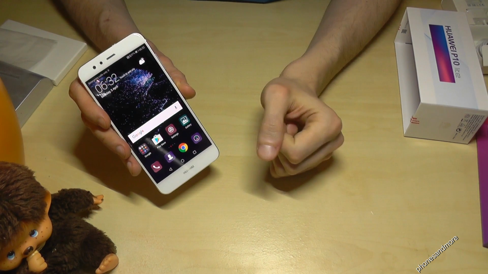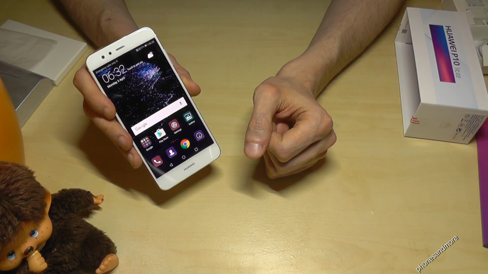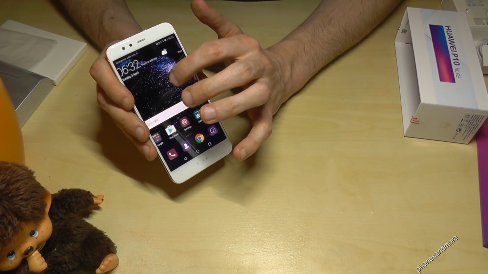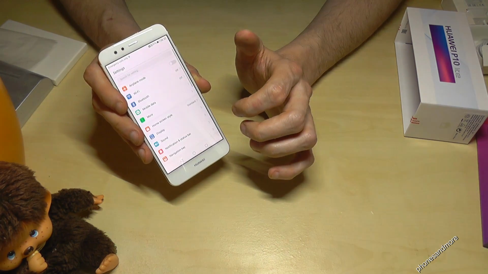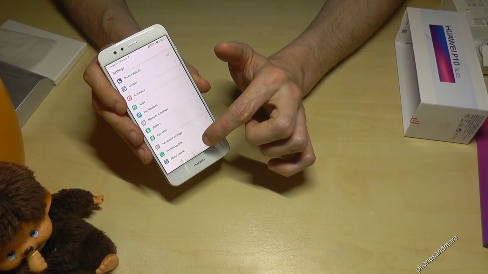Hello everybody, I want to show you with this video how you can enable the developer options at the Huawei P10 Lite. What we have to do, we go at first on the settings, then we scroll down to the last point, About phone.